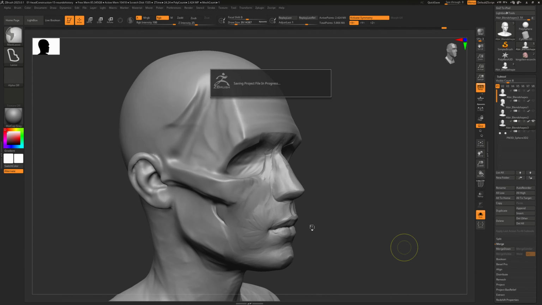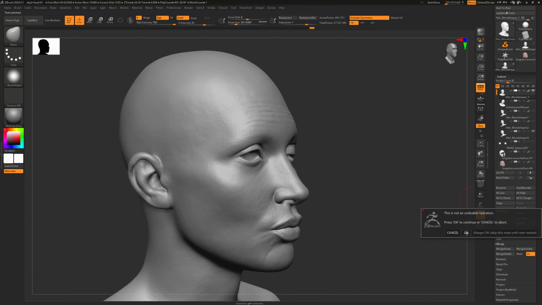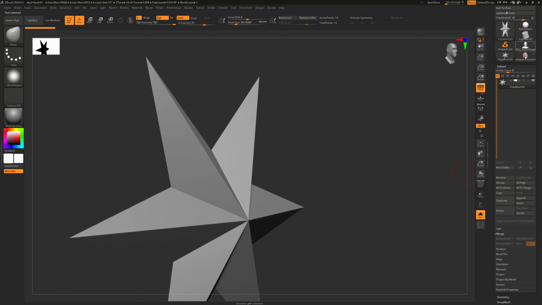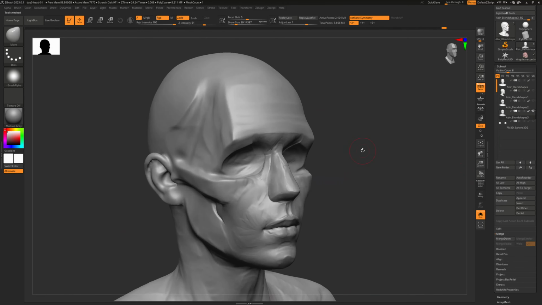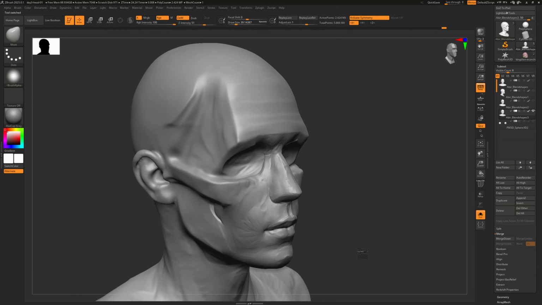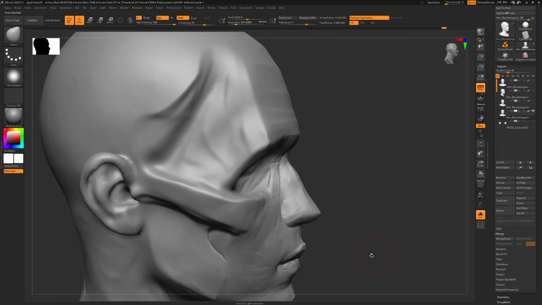You got to be doing the work. Why is this taking so long to save? Oh, the blend shape has a lot of polygons and a lot of stuff. Yeah, I can delete all that. I'll leave that. All right. We did lips, sort of.